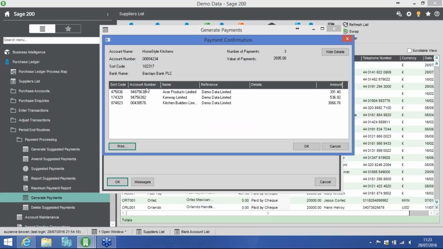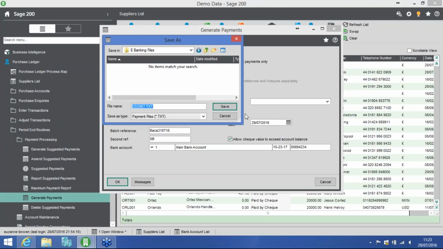If there's a sort code missing or an account number missing, then Sage won't process the file. It won't process any of the payments, not just the ones that have the incorrect details. It'll stop the process, which is actually quite good. So we can then go back and change the erroneous supplier details, run this again, and we'll make that payment in its entirety. I'm going to say OK to that.